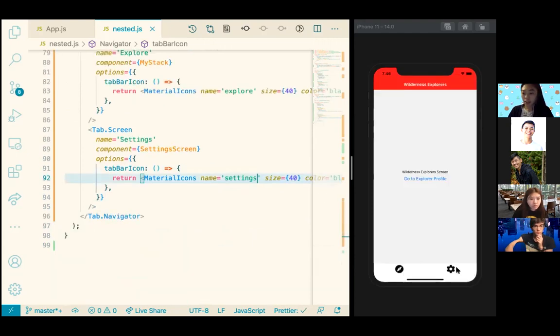Okay, yeah, so I have two icons here. But something I don't really like is that they don't really show which tab you're on. It just shows the same icon whether it's clicked or not. So I'm going to change that.